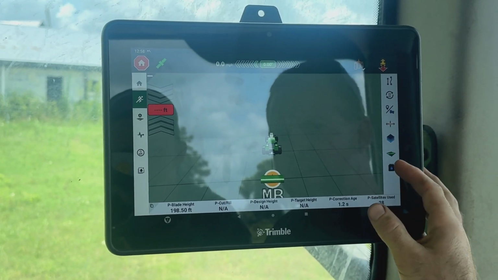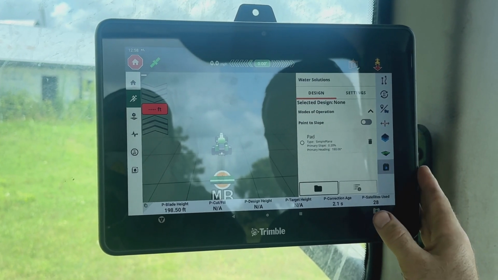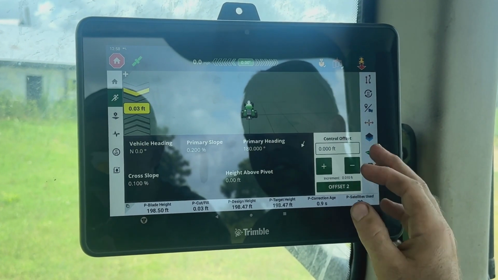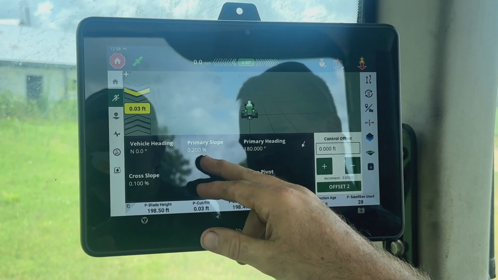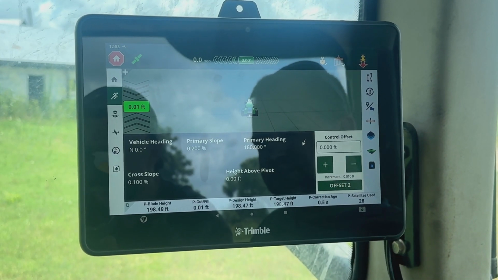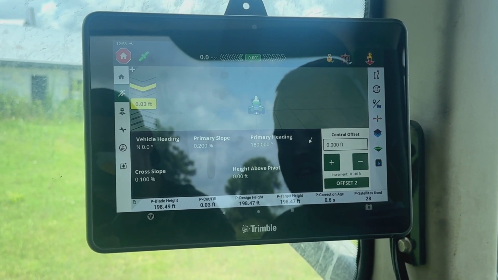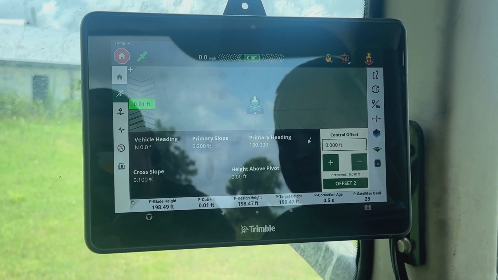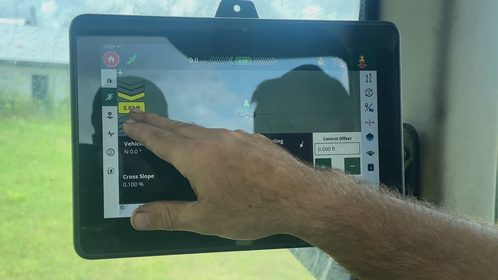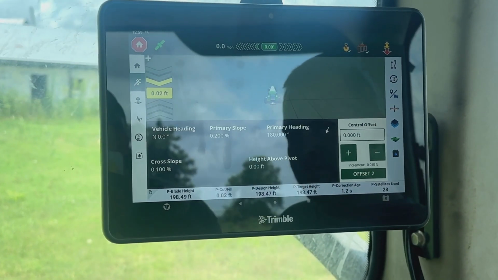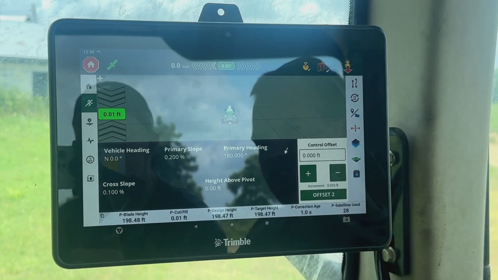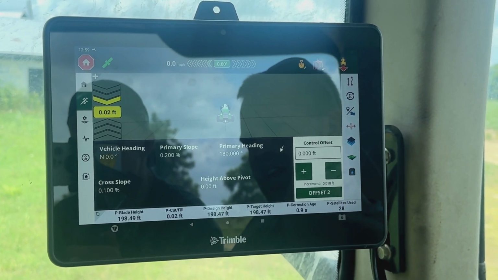Alright, come across here to the opposite side, hit your water droplet on the other side, which is the right hand side, select the pad, and then you can see here that your primary slope is 1/10 or 2/10, your cross slope is 1/10, and your primary heading is 180 degrees. Alright, if we would have set that height above pivot at a foot, this would show a foot of fill. If we would be cutting a foot, it would show a foot of cut. Alright, that's how you set up a fill or a grade for a pad or a tailed edge.